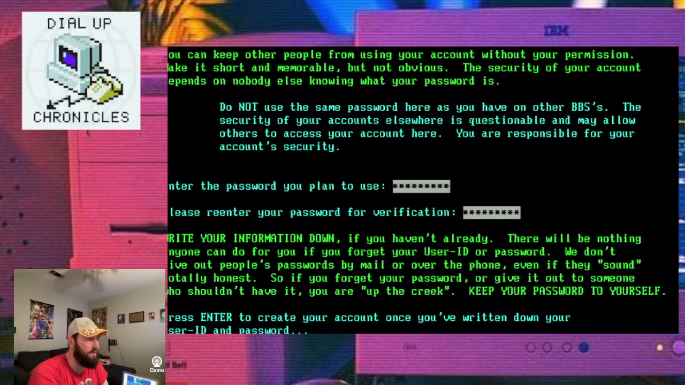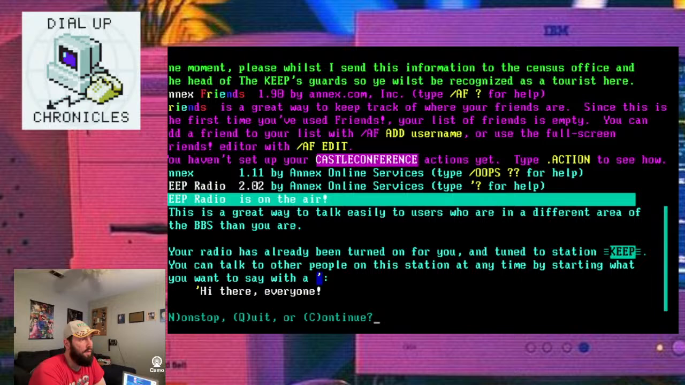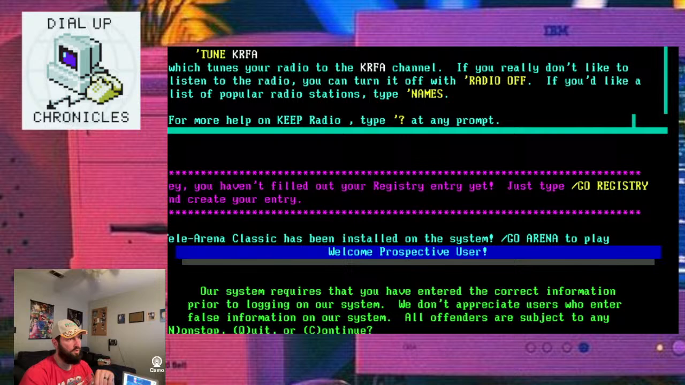Welcome then to the Keep. One moment, please, whilst I send this information to the census office and the head of the Keep's guard, so ye will be recognized as a tourist here. NX Friends, 1.90 by NX.com. Friends is a great way to keep track of where your friends are. Since this is the first time you've used Friends, your list of friends is empty. Keep Radio 2.02 by Annex. Keep Radio is on the air. It's a great way to talk easily to users who are in a different area of the BBS than you are. Your radio has already been turned on for you and tuned to station Keep. You can talk to other people at the station anytime by starting what you want to say with a "Hi there, everyone." You can tune your radio to a different station with the tune command, like tune KRFA. If you really don't like to listen to radio, you can turn it off, radio off.